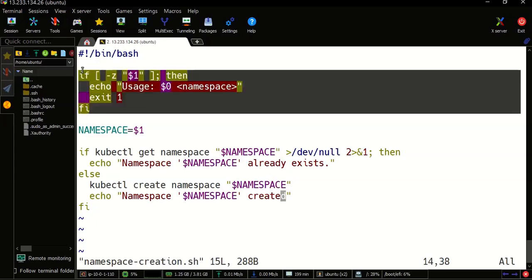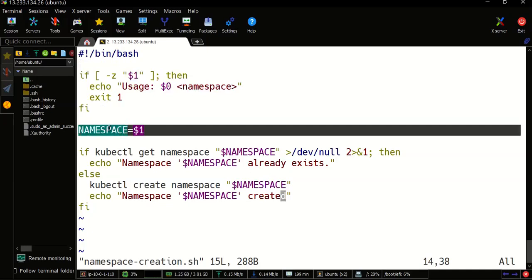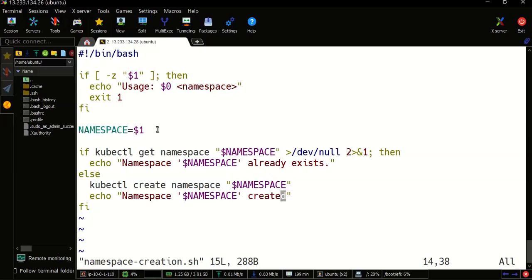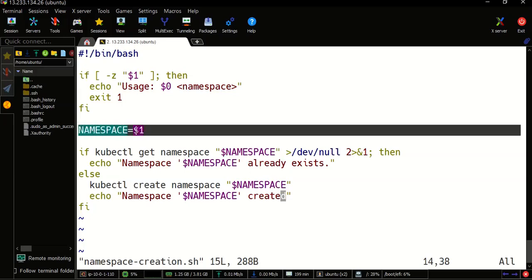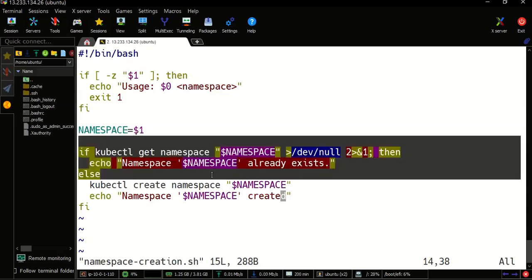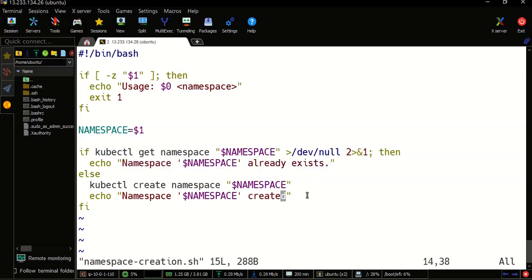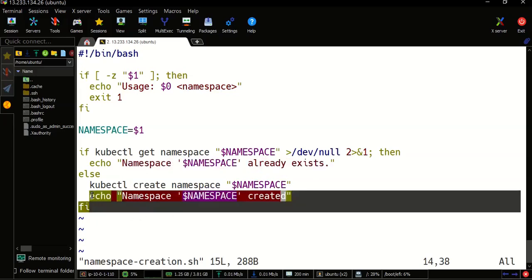It is trying to see if the argument is passed or not. This is the argument which I am giving, the first argument. This is the only argument which I am passing. And after that we are seeing if the namespace is already there or not. If it is there, I want this error to be printed. So this error only printed that dev already exists. If it is not, then it will create using this.